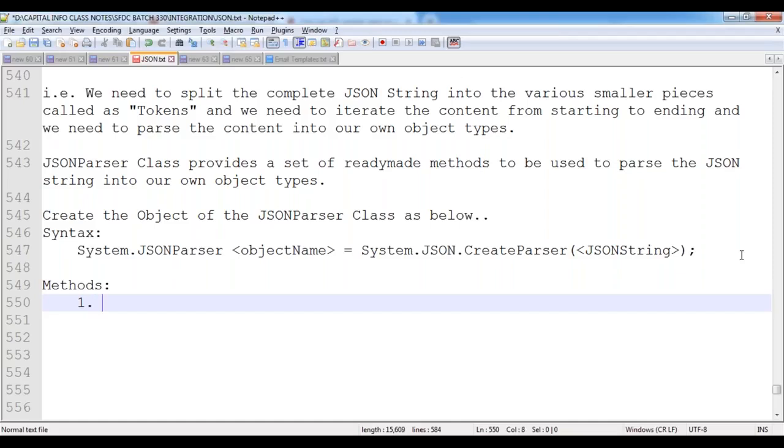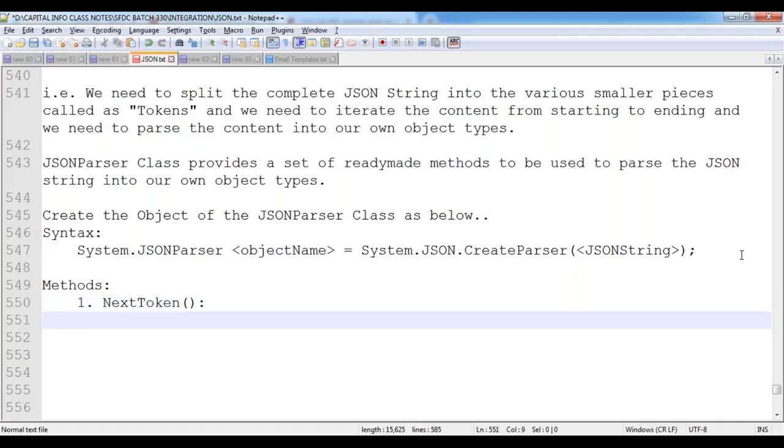Methods. The first method is nextToken. What is the use of this method? This method is used to move the cursor to the next token.